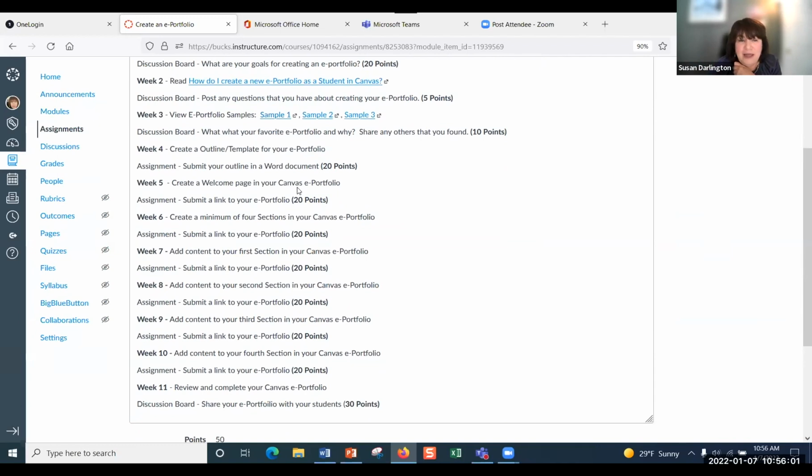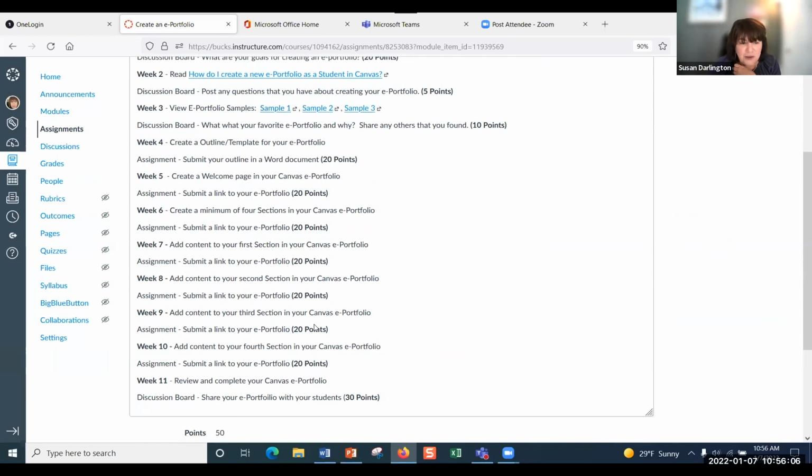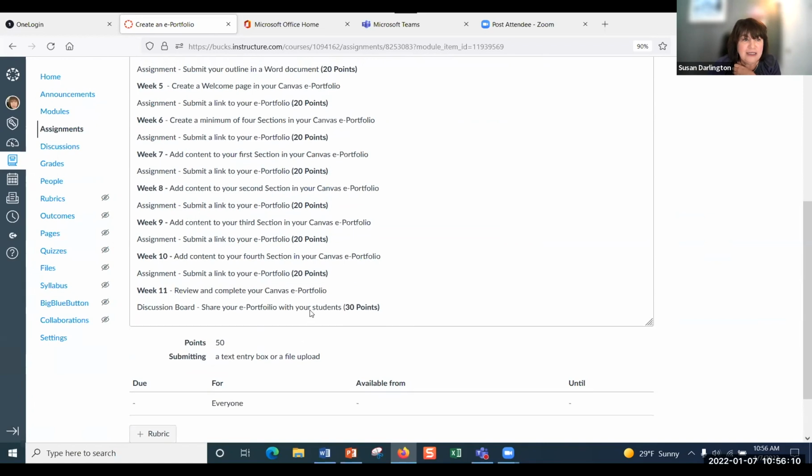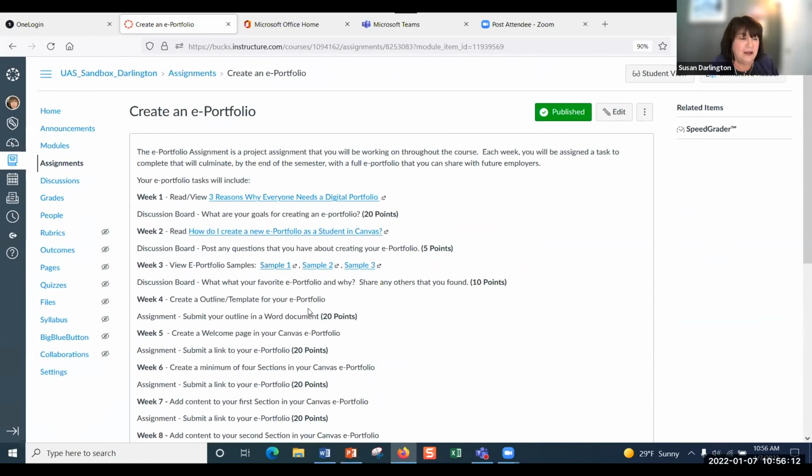Then they'll create a welcome page in another week. Then the following week, create sections. So just do it very slowly. And in the end, hopefully they'll have a really great ePortfolio. So let me see. I think that's all I wanted to cover about that.